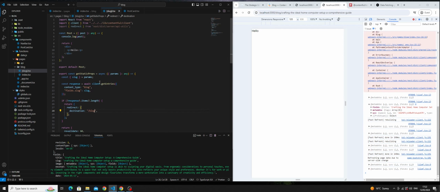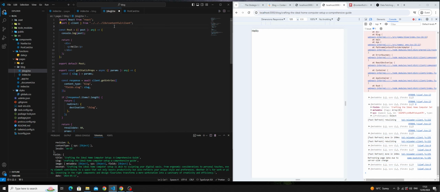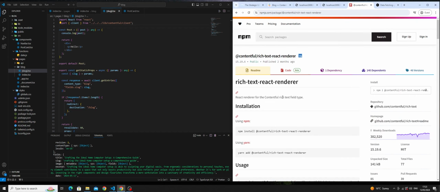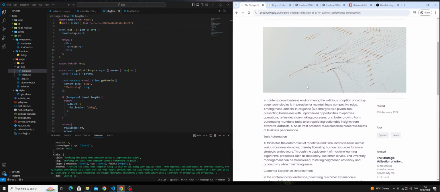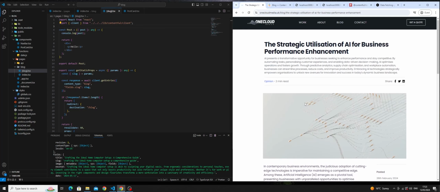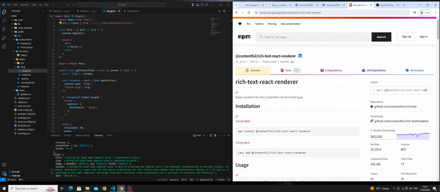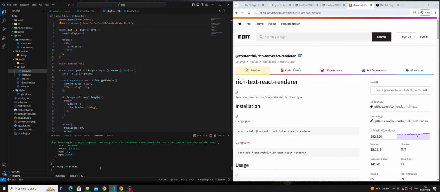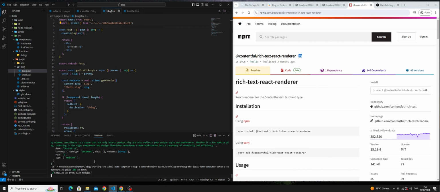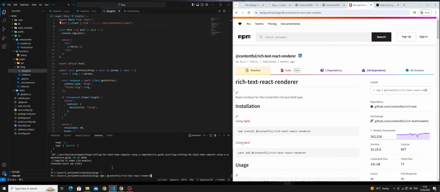Cool. So now we're going to start styling. I'm going to extract all this information from here and start styling it. First, we need to install our rich text editor, which is for Contentful. If we want to display our different types of data, we're going to need a rich text editor to display the content like this. Now we're just going to install this with npm i. Install that.